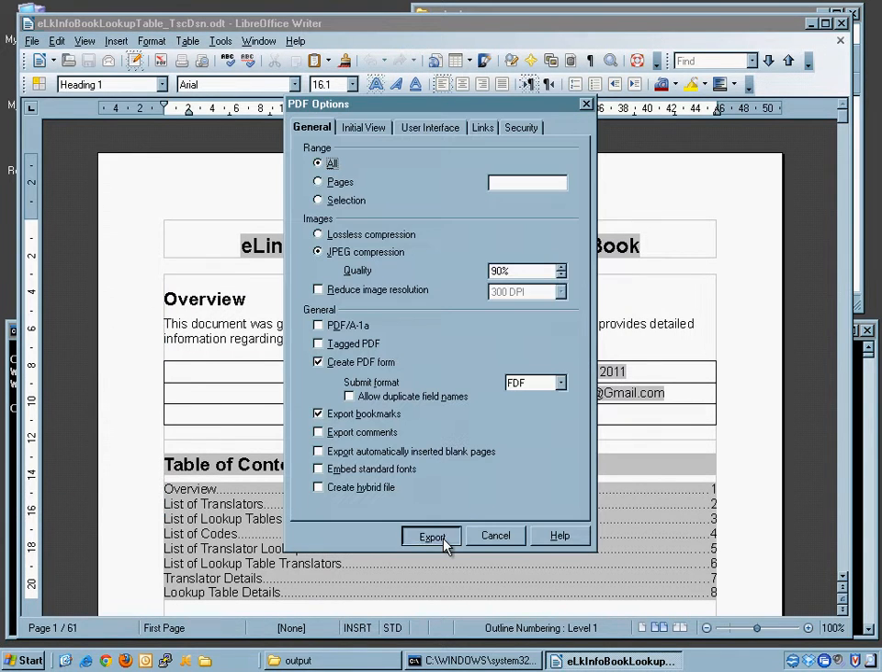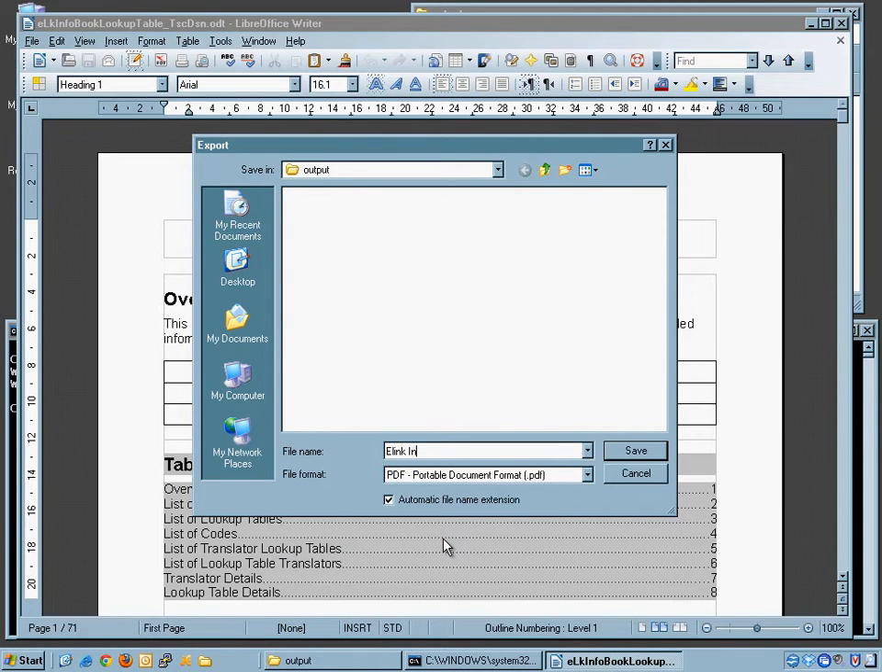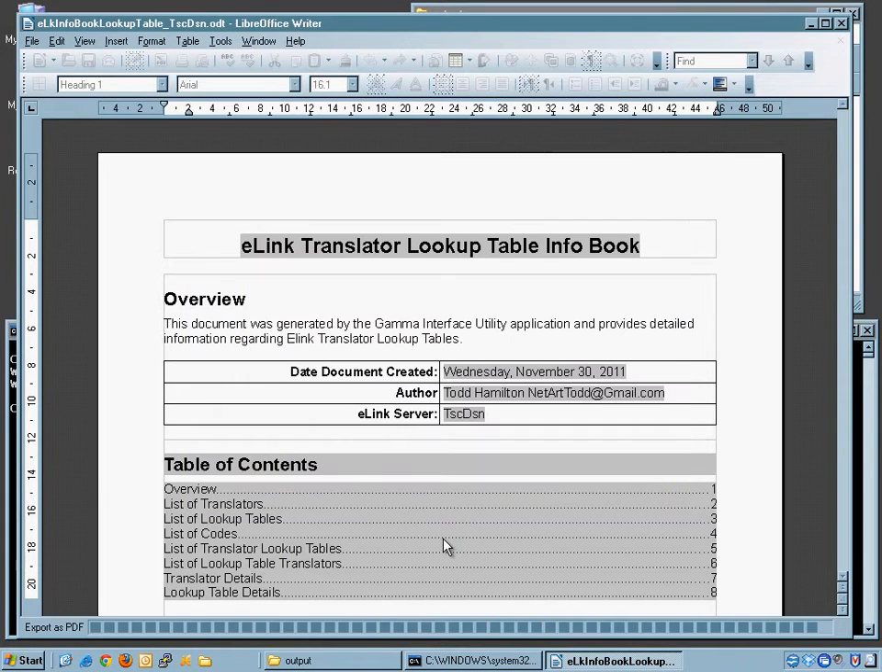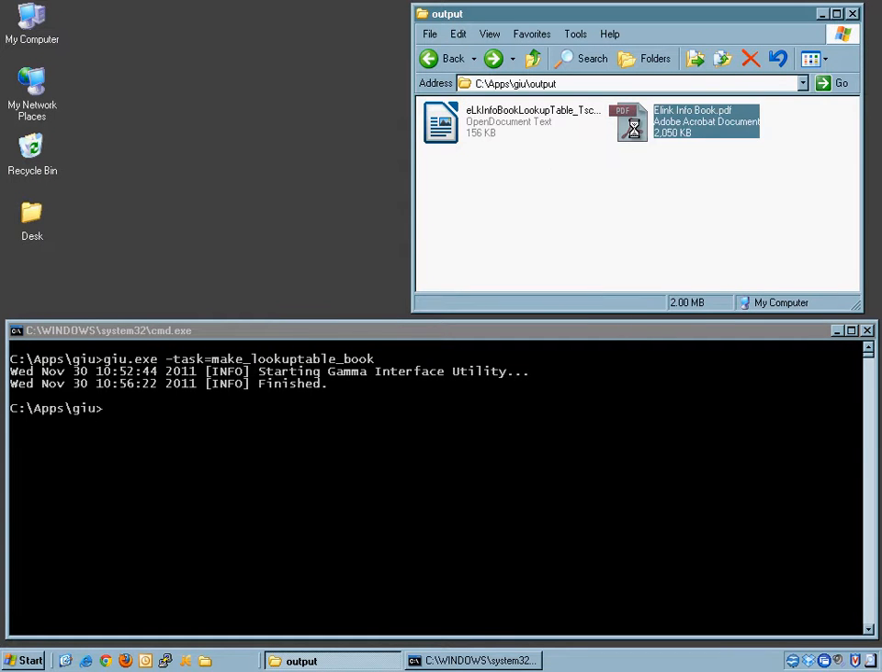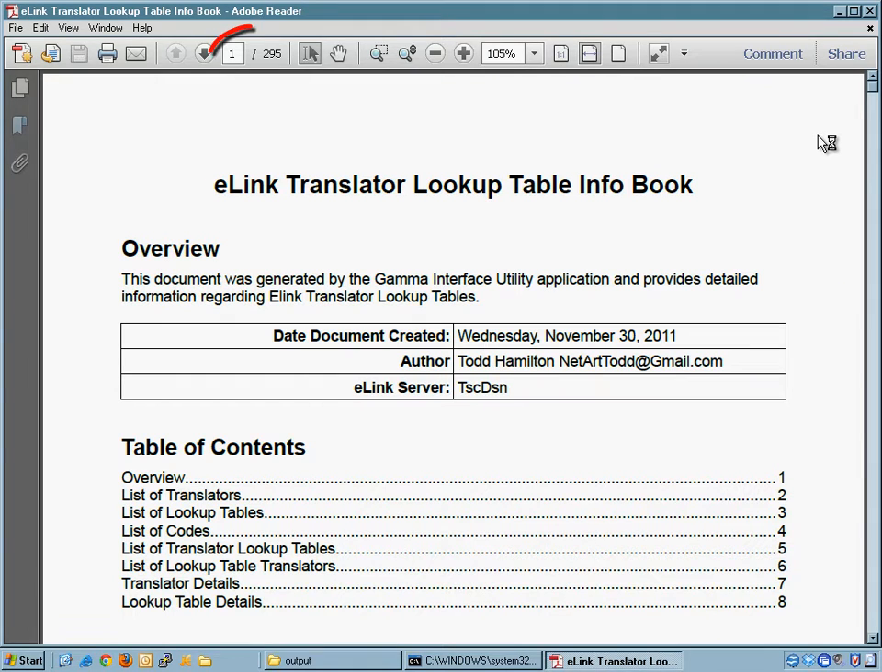Also, for the sake of the screencast, I'm going to convert the generated file from its original format to a PDF. This will allow me to display the content a little easier. Let's inspect the generated document. The Elink information in our system database produces a roughly 300-page document. The table of contents entries are hyperlinked for easy navigation. In this presentation, I'll cover 5 major sections: list of translators, list of lookup tables, list of codes, list of translator lookup tables, and list of lookup table translators.